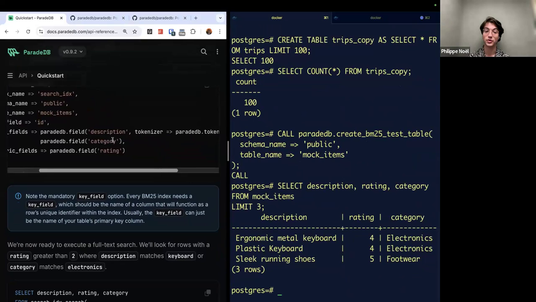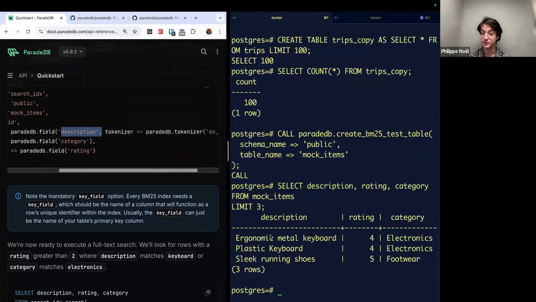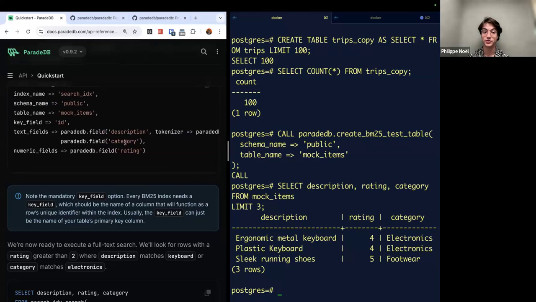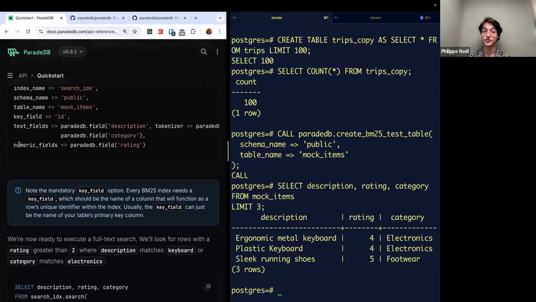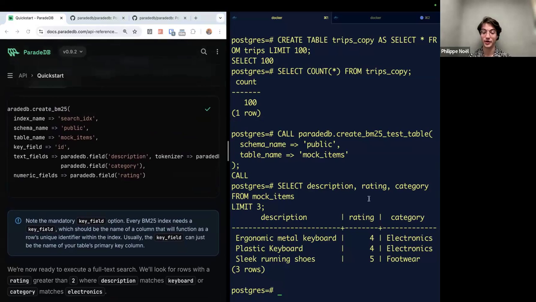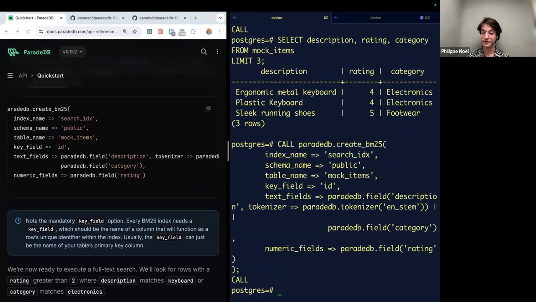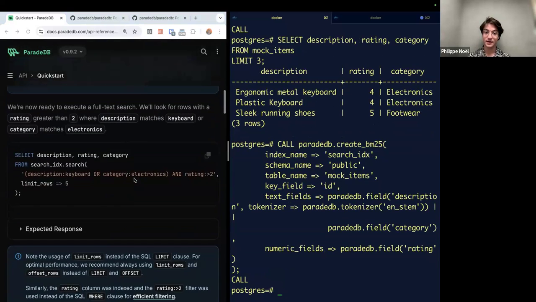So in this example, we're tokenizing the description field, which is here. We want to tokenize it in English because it's written in English. And we also want to tokenize the category field, which also has text. And finally, we have a numeric field for the rating. So let's go ahead and create our first BM25 index. That's completed. As soon as that's completed, you can start running search queries.